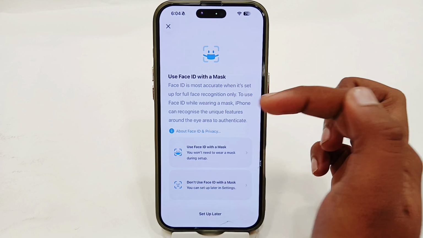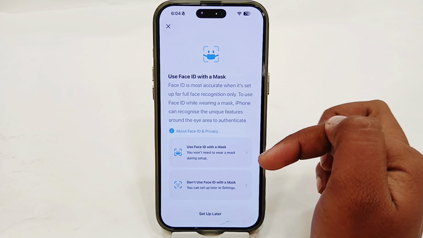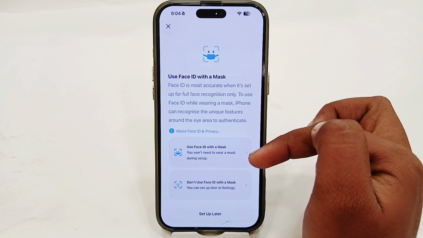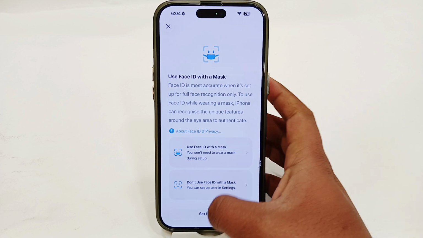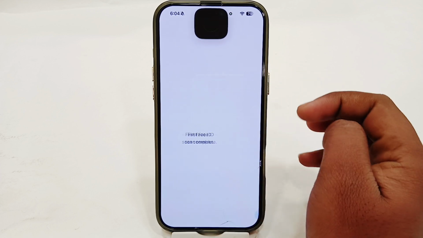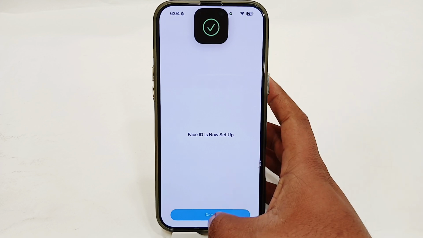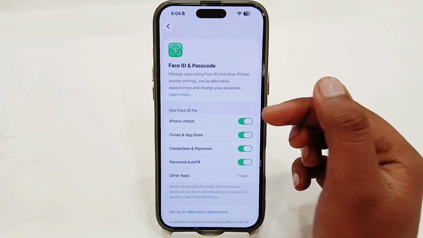Or if you want to use Face ID with a mask, you can select the Use Face ID with a Mask option. But I'm going to select the Set Up Later option from here and then tap on the Done option. So your Face ID is now set up.